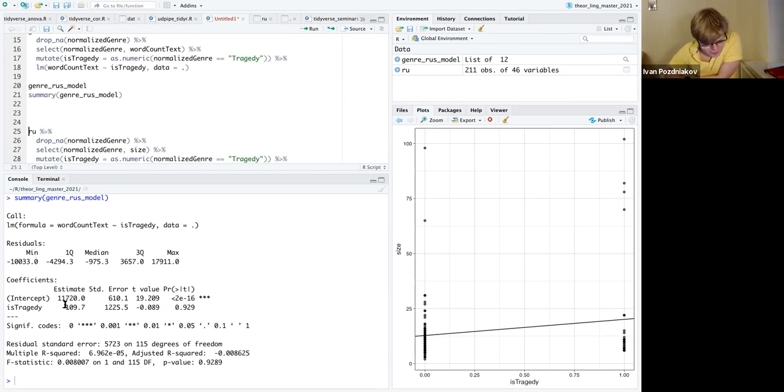For tragedies, it's a bit lower. So actually tragedies in general a bit lower. It's actually a bit strange because, it's interesting that, and what is important, the coefficient here is not significant. So we cannot reject the null hypothesis, because it's actually very probable to get even more differences if the null hypothesis is true. So actually in most cases we'll get an even higher coefficient there.